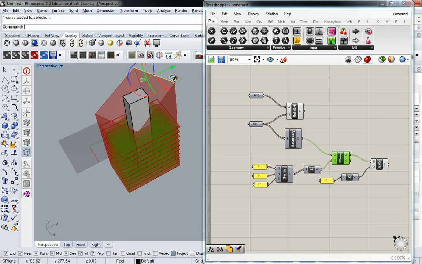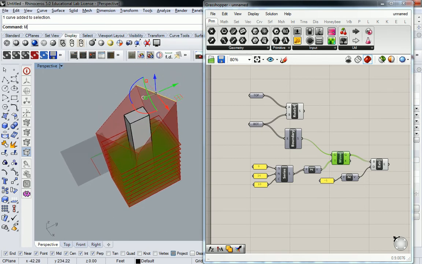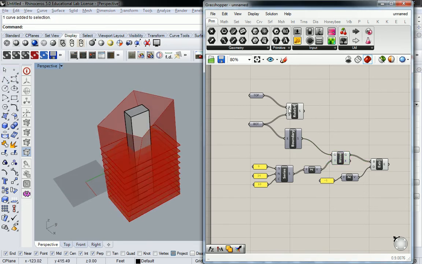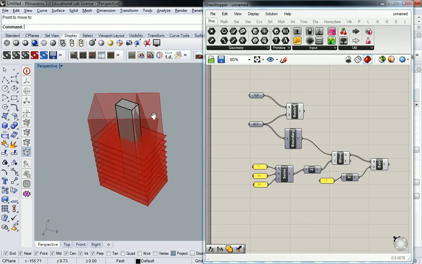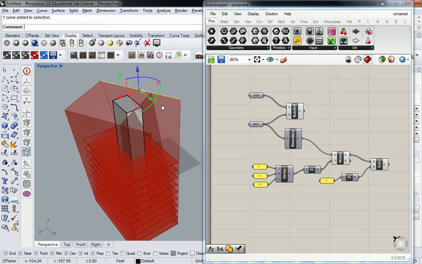If I take that edge and, oh, you know what? That won't work because it's not a polycurve anymore. I might want to go back to polycurves. That's all right. Don't worry about it. So anyway, if I pull that edge in, it's going to create something that's very, very different. Go like there. And the volumes, I'll fix that later. Actually, I'll just fix it now.